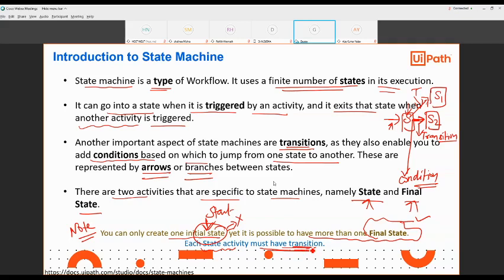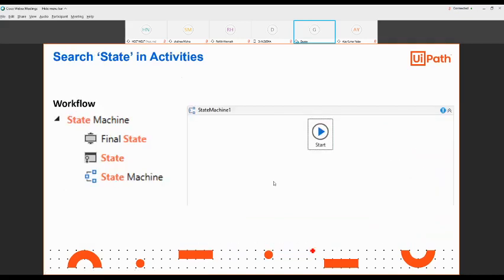I'm going to the state machine to show you all these points. Okay, so I can move to the next slide. How to find states in the state machine workflow: just search for the state keyword in the activities. You will find this kind of structure. Inside the workflow, you find state machine. Then there are three options: final state, state and state machine.